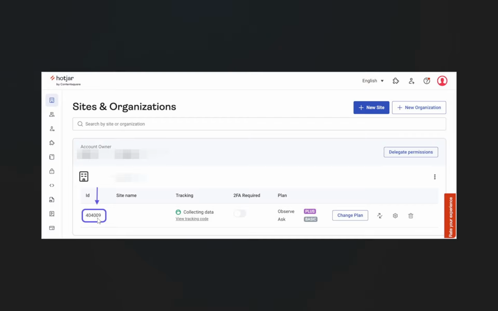That site ID is the same number you'll use in your tracking script or in any integration settings. If you're adding the script manually to your site, the site ID is the value you paste into the snippet where it asks for the site ID. If you're using a platform integration or plugin, there's usually a field labeled Hotjar Site ID or similar. This is the number you'll enter there. It's just digits, no special characters.